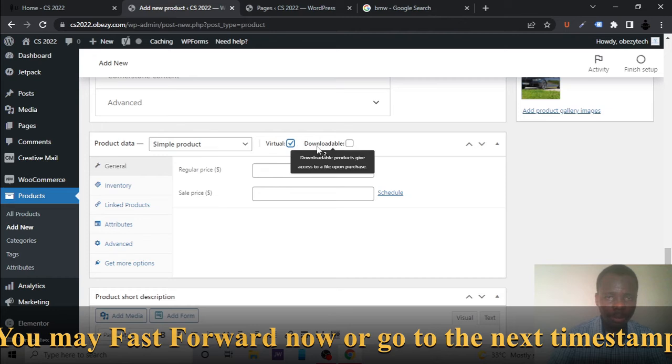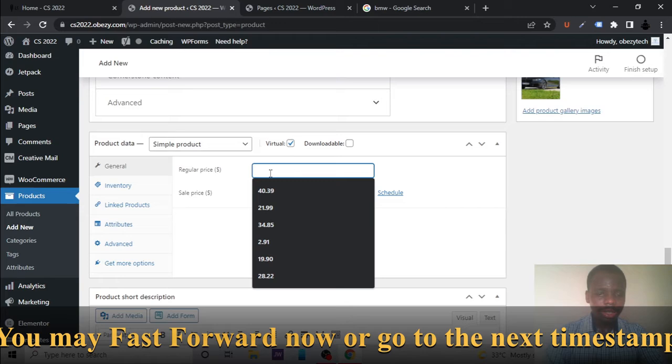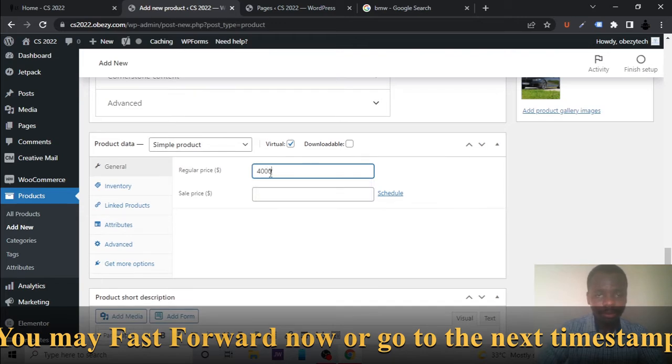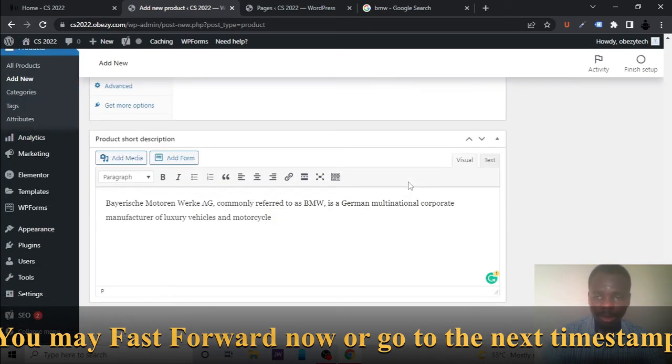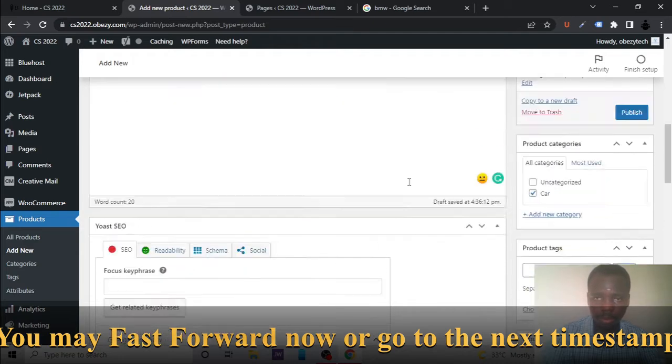And this time, a virtual product. For example, if you are selling some event or something, it doesn't have to be shipped, but it's not downloaded either. So you can just click virtual product and then you give it a price, 80,000, and then we publish.